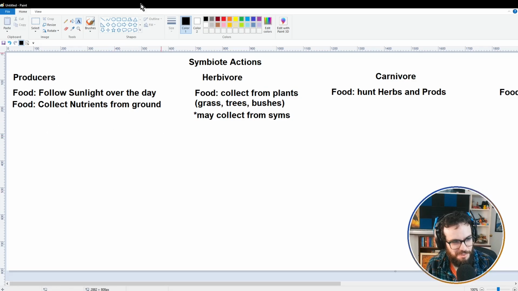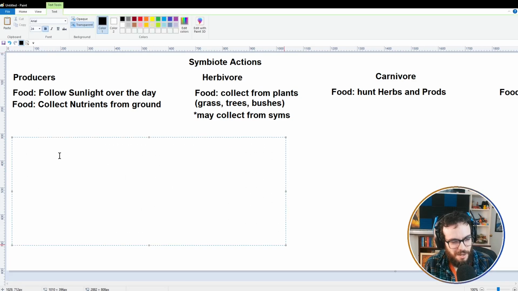Okay, so what was the other thing? Let me open the other paint window. So, right, they need nesting. Okay, that's interesting for producers.